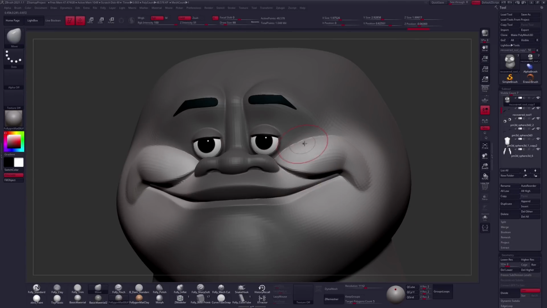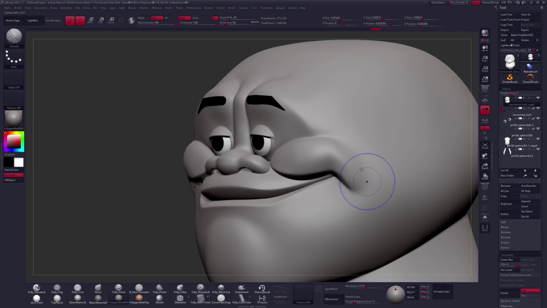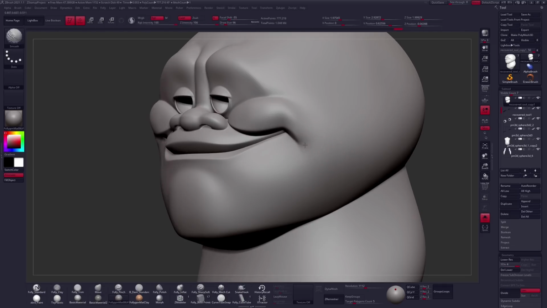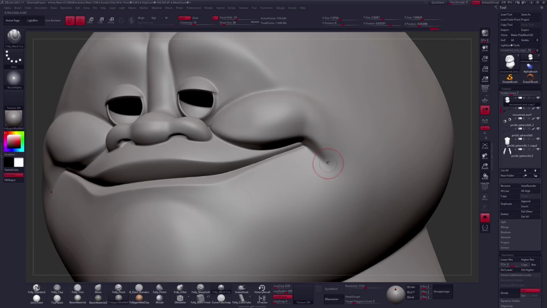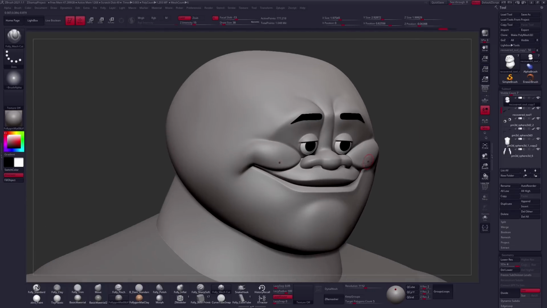Now it's on to adding some quick eyebrows to our character. Very simple. I really enjoy using my cube tube brush for eyebrows and eyelashes. It's a really simple brush.